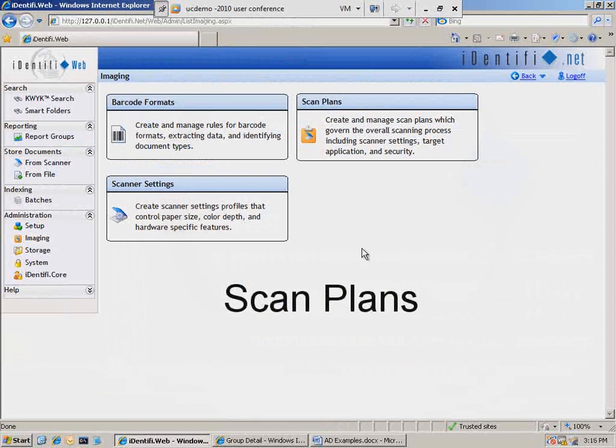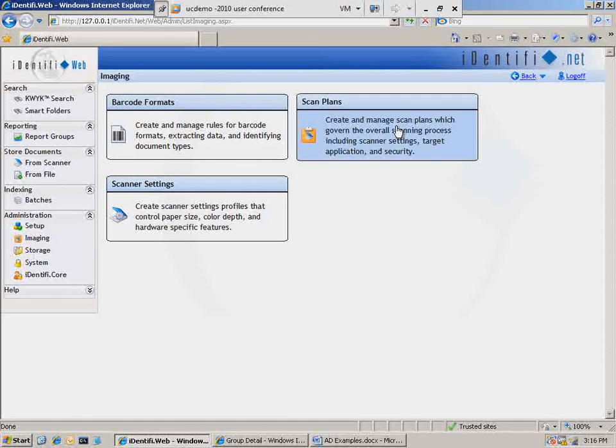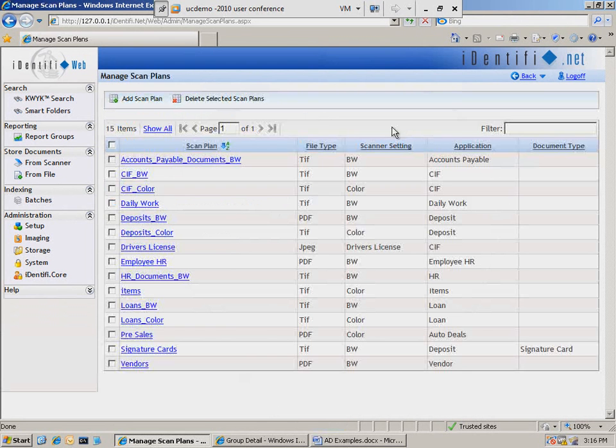Under scan plans, this is where you manage the scan plans. Think of the scan plan as a template or a profile for a specific scanner. Okay? You're going to have a scan plan maybe for loans, one for deposits, one for HR. Well, you got to set the security behind the scenes on that, and that's what this is right here. Once we click on the scan plans, more than likely your scan plans will be created automatically for you by the installation team here at Integra.